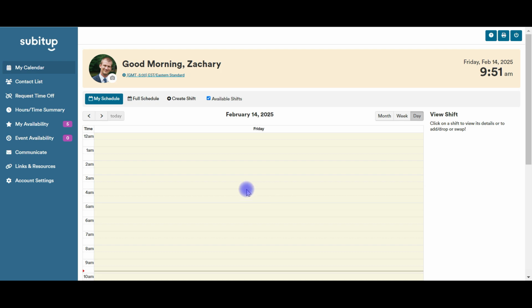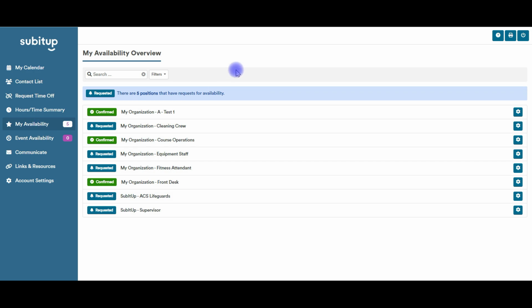In order to submit this availability, you're going to go on the left-hand side of your screen and go to the My Availability tab. On this page, you're going to see all the different positions that you are a part of. You're going to see two different options on the left-hand side for each position. Requested means the manager of that position wants your availability, and confirmed means that this availability has been locked by the manager. And for this position, you are going to be unable to submit any new availability.